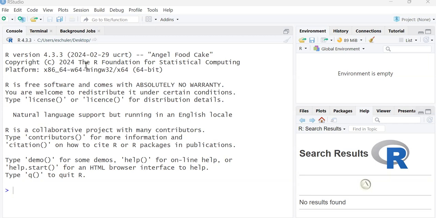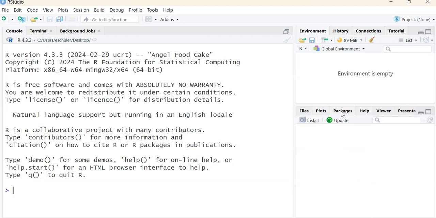So when you first start, we have our console, and that's this window here. We have our environment, which is going to be all the values, data frames, or any other objects you have. And then we have another lower right-hand quadrant or panel that has different things like plots and packages and so forth.